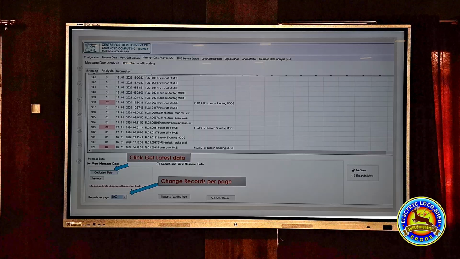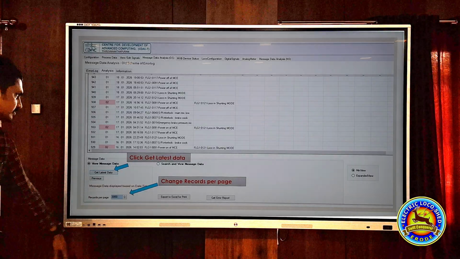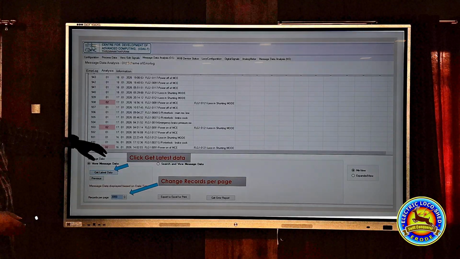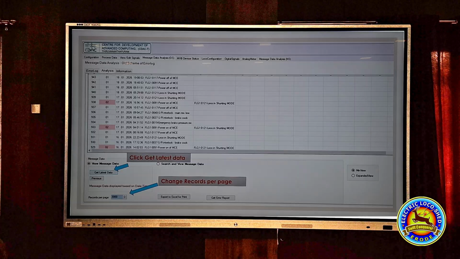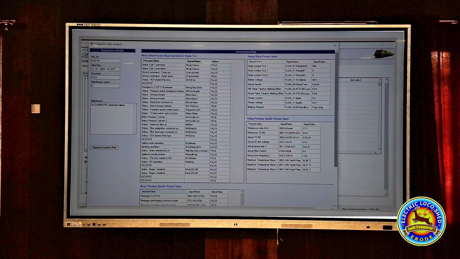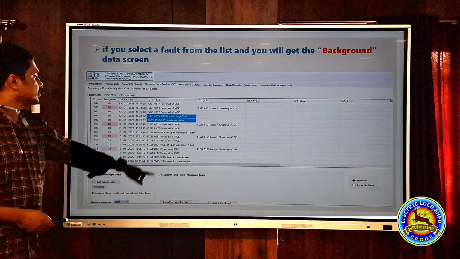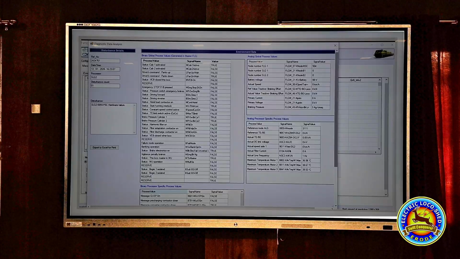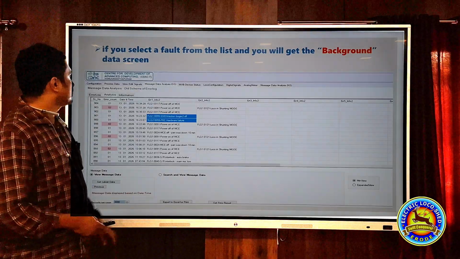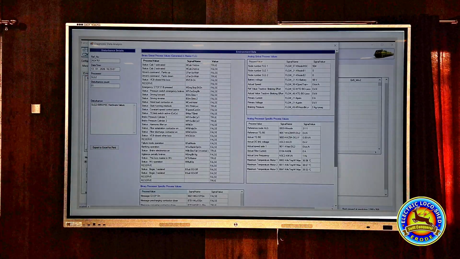Then one window will open, and we have to press get the latest data and choose how many faults we want to analyze. Normally 15 faults will open in the first window. So to get all faults, we will enter 3000. And like this it will be there. By clicking the fault, we can go to the background data. In the background data, we can see every signal, like VCB closed, Pando, every signal we can see.